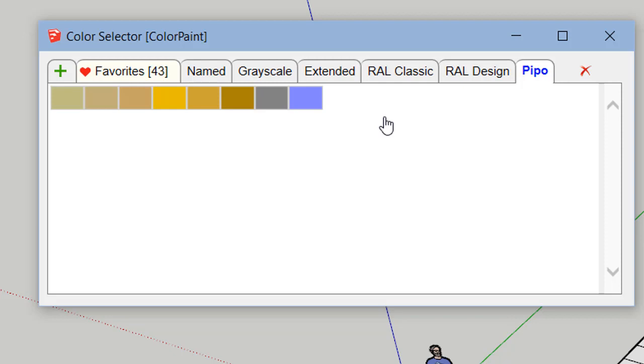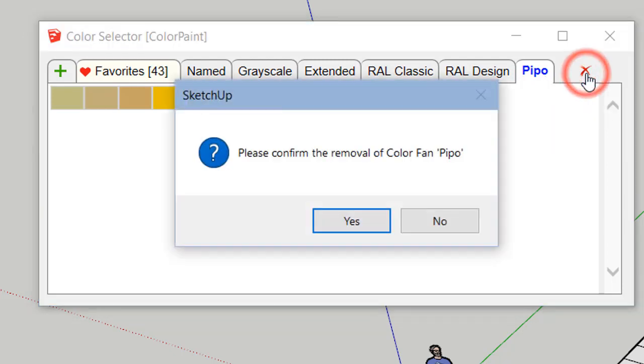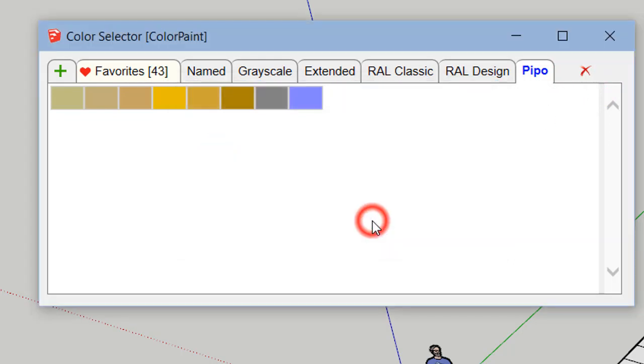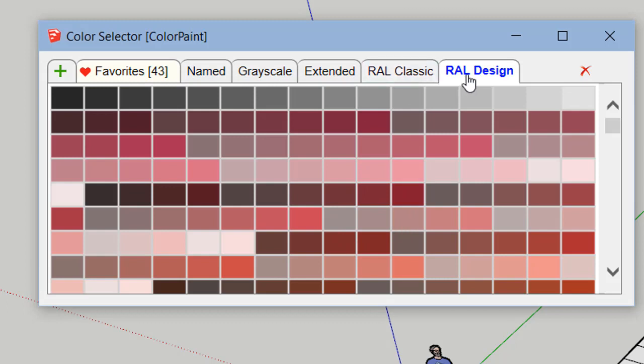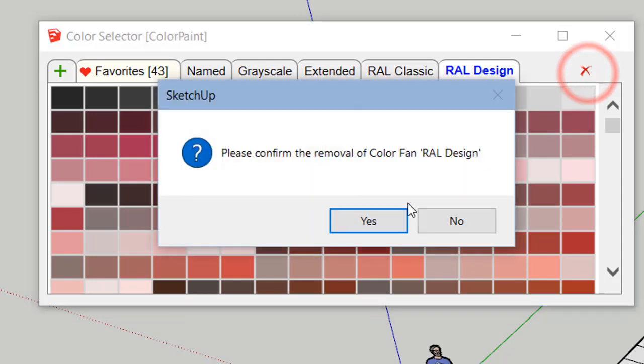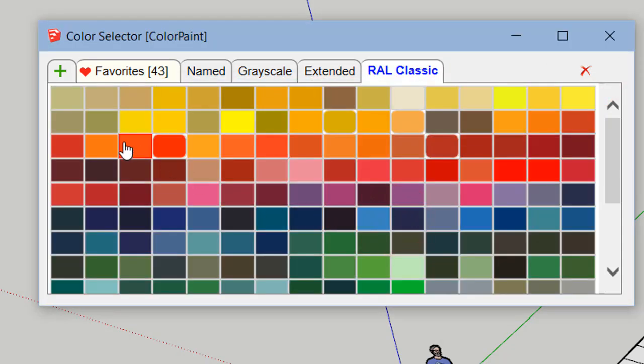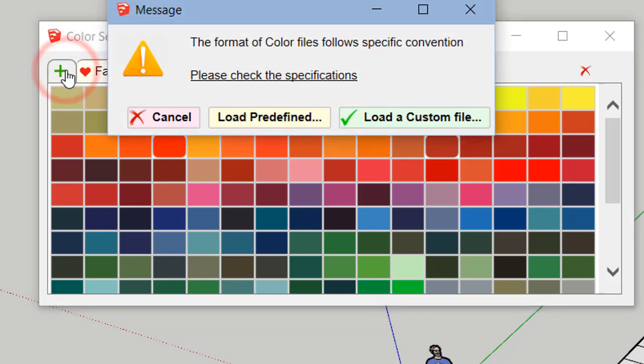Likewise, you can remove a color palette. You can remove, of course, the one which belongs to you. So just make it current and press the small red cross, and it will be removed. You can also remove predefined colors if you don't use them. So let's say I don't use RAL Design. So I removed it. Now, if I do that and later I want them back, I can just click on the plus sign again.